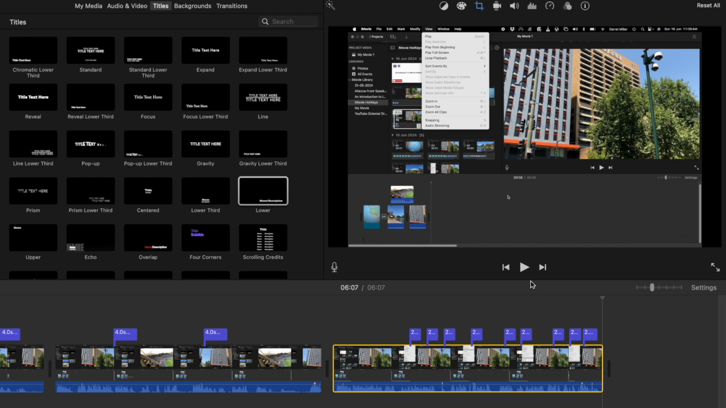I hope you have found this tutorial helpful. Hotkeys can make your video editing so much more efficient. If you have any questions or want to learn more, stay tuned for more future videos.